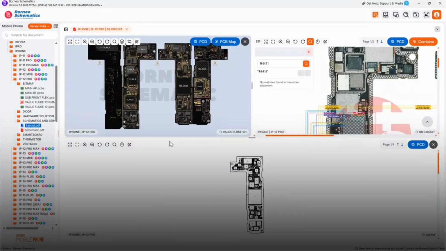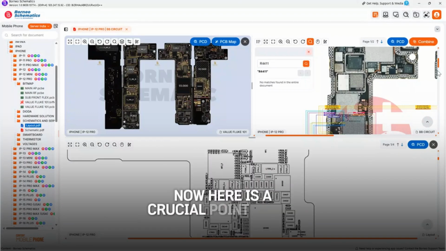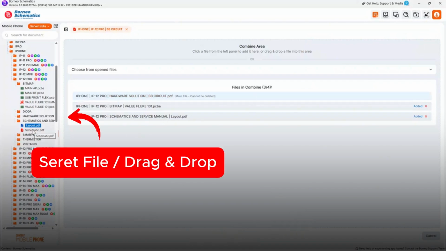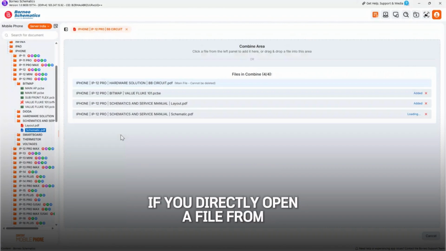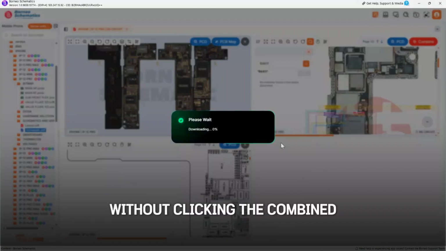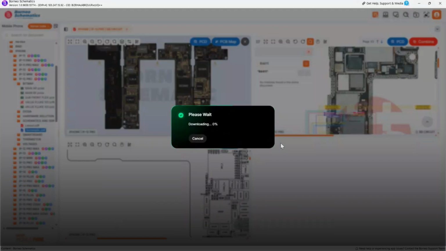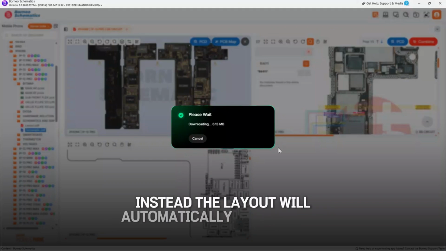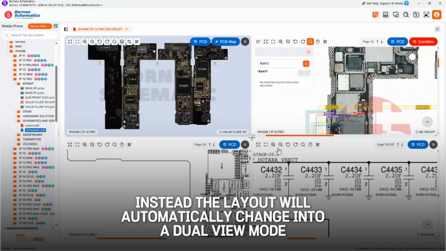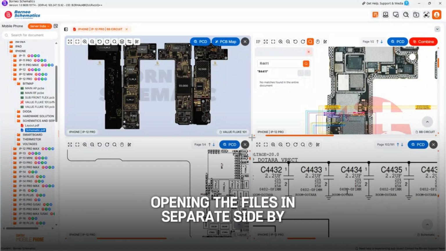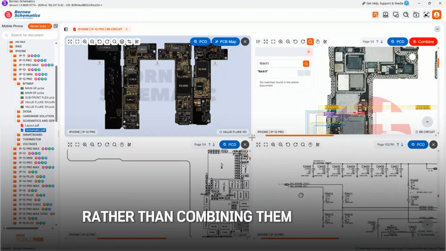onto your screen. Now, here is a crucial point where many technicians make a mistake: the exact order of your clicks. If you directly open a file from the left menu without clicking the Combine feature beforehand, the system will not initiate the merging process. Instead, the layout will automatically change into a dual view mode, triple view mode, and so on, opening the files in separate side-by-side windows rather than combining them together.